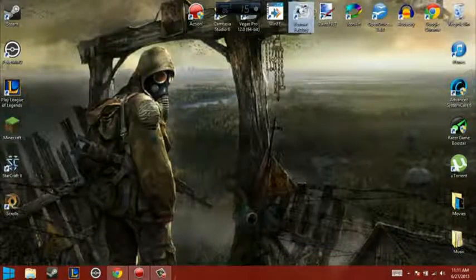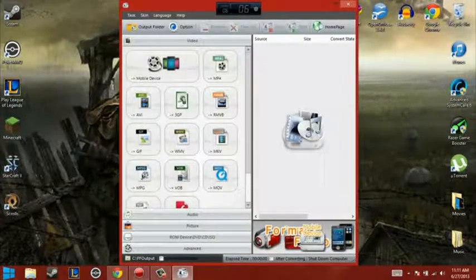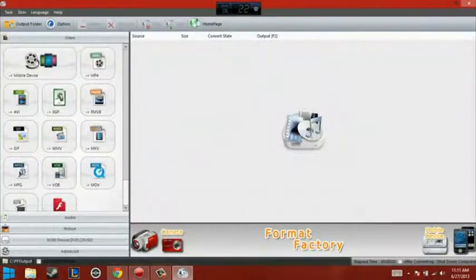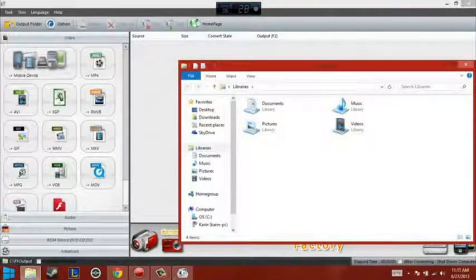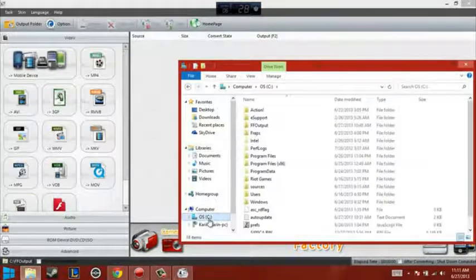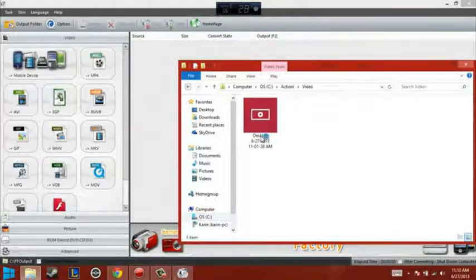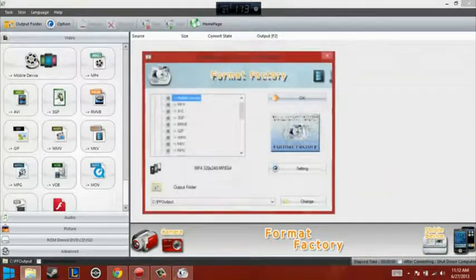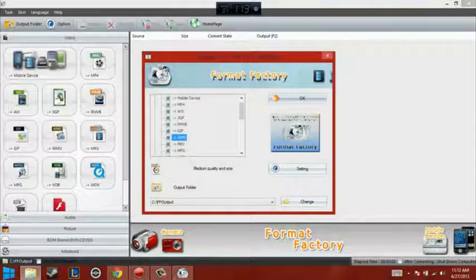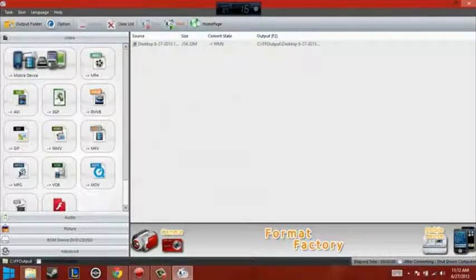Let me minimize this and open up Format Factory. Just maximize it. I'm gonna come down here. Come on, there we go. Alright, so I'm going into my OS, Action, Video. Now this is the video without exporting it, and this is the one that I use to show you the program itself. So we're going to just set it as WMV medium quality and size, and that's just what I need. So that's what I use it by. I'm going to hit start. It's going to come up with this little selection here.